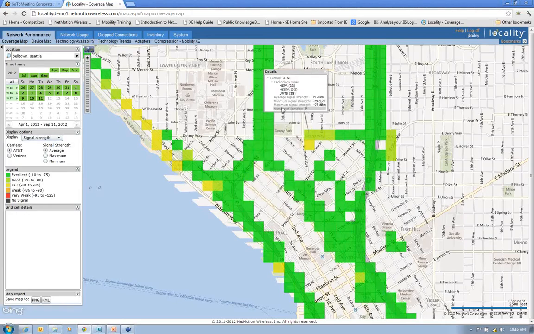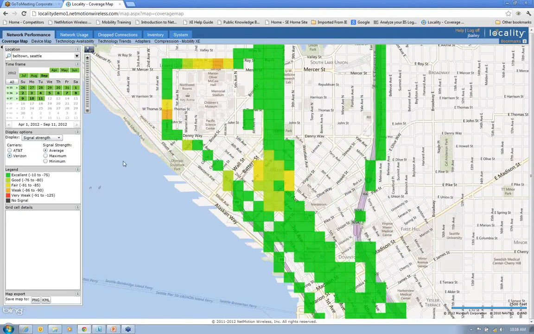can get more detailed information. In this case, I've got 7 samples at that square. I can see the different technology types that are being negotiated, and some information about the average signal strength there. I can easily compare carriers. So right now I'm looking at AT&T. I just click a checkbox, and I'm looking at Verizon.